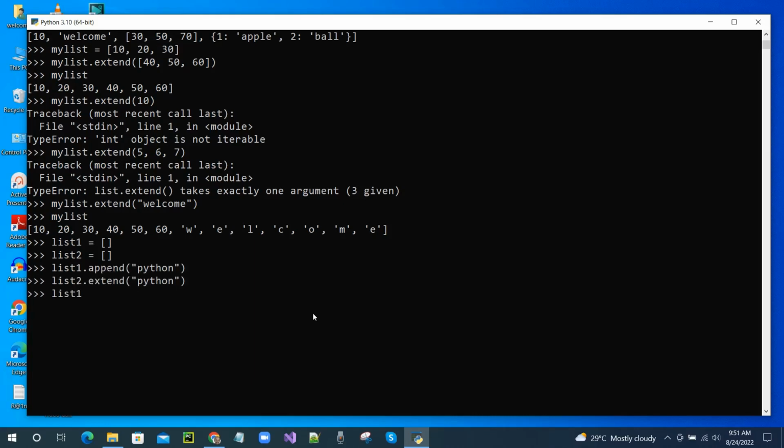The statement list1.append of Python will add the string to list1 as a single item, whereas the statement list2.extend of Python will add each character in the string as a single item.